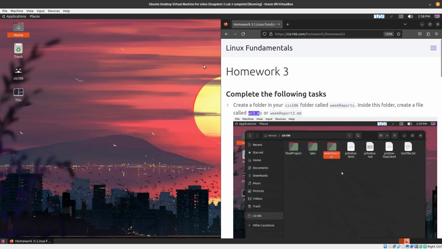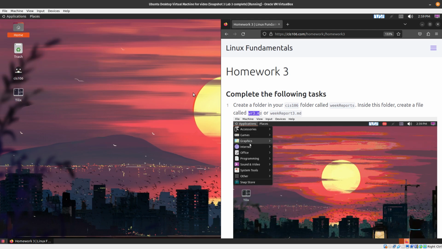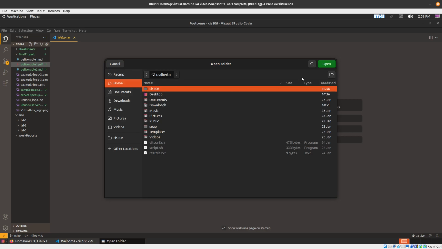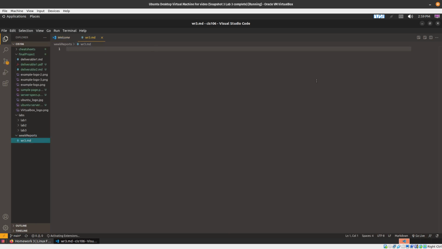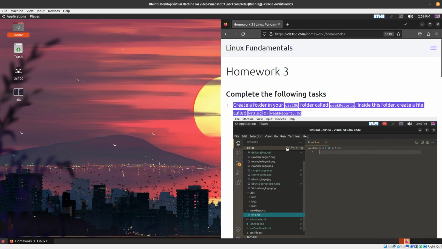I'm going to close this file manager and open VS Code real quick. I'm going to click on File, Open Folder, and open my repository CIS 106 and click on Open. Once I have done that, I'm going to go to Week Reports, make sure that I have the folder selected, and then click on the new file icon. Then I'm going to name my file wr3.md.